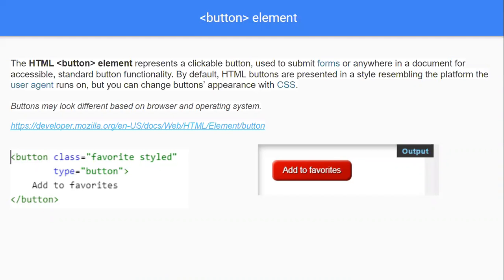So buttons may look different in different browsers and different operating systems. As you know, Windows XP will be an old school button, and then iOS will probably try to make it look a little nicer because there's 10 years of difference in technology there.